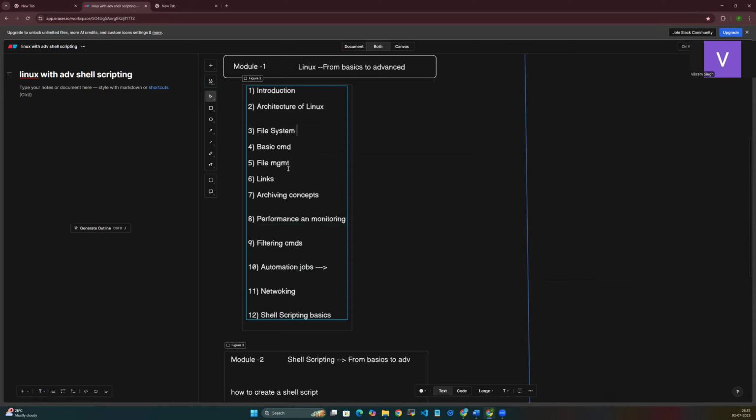After that, we will move to the file management part, where you can create files using vi, vim, nano, cat, and what's the difference between them. After that, we'll move to the links concept. This is a very important part. What is a hard link? What is a soft link? All these things we are going to deal with. After that, we will move to the archiving concepts. Archiving is nothing but backups. So how Linux provides the backup concept, that we are going to learn.